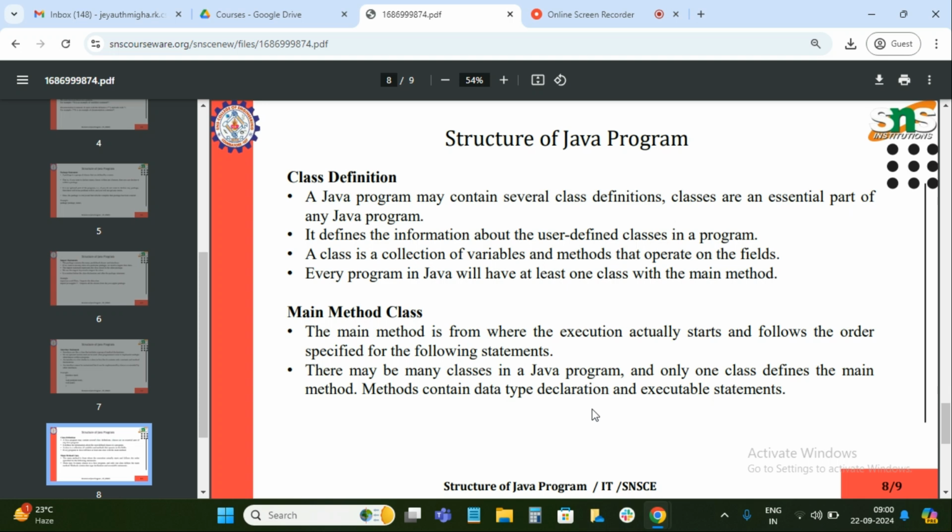Then in the structure of a Java program comes the class definition. This is an essential part of any Java program. It defines the information about the user defined classes in a program. A class is a collection of variables and methods that operate on the fields. Every program in Java will have at least one class with a main method. The main method class.